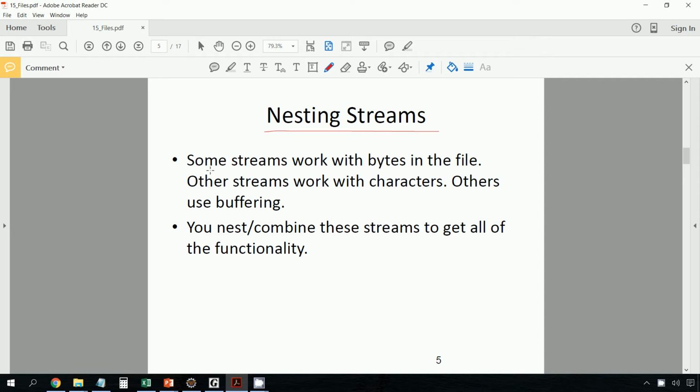Some streams are designed specifically to work with bytes in a file, like input and output stream that we just talked about, but other streams are designed specifically to work with characters, so traditional text like we're used to working with. And then still other streams use buffering. Buffering reduces the workload on your underlying operating system. All of these things are things we want to be able to do. But Java doesn't just give us one class to do that. Instead, it makes each stream type responsible for, or good at, one kind of thing, and then we nest together all those streams to get the full capability we want.